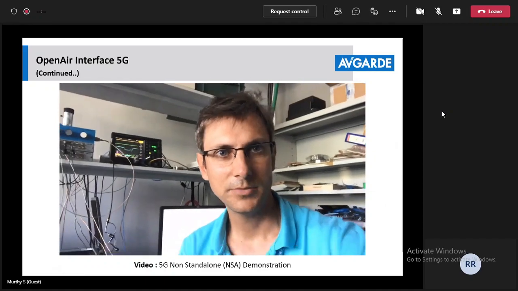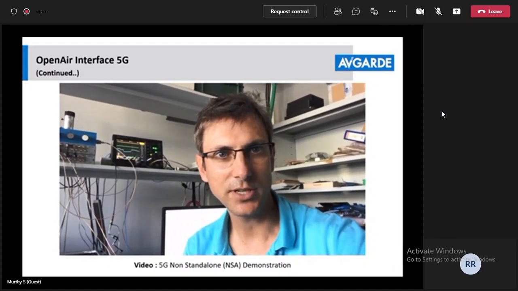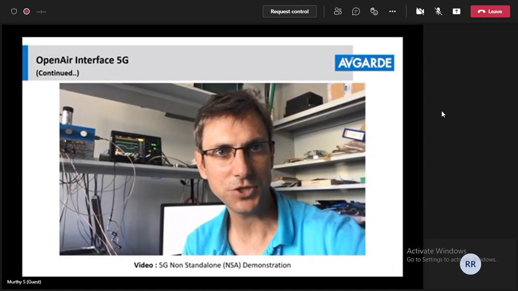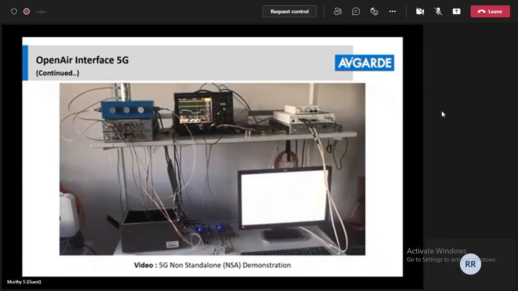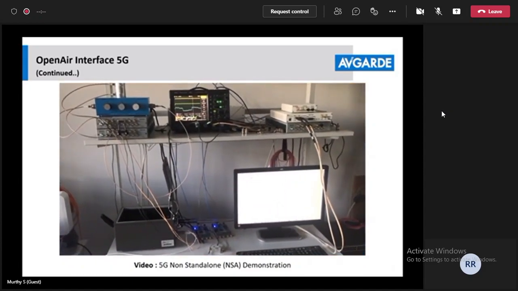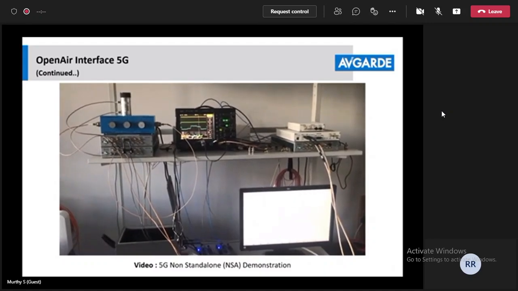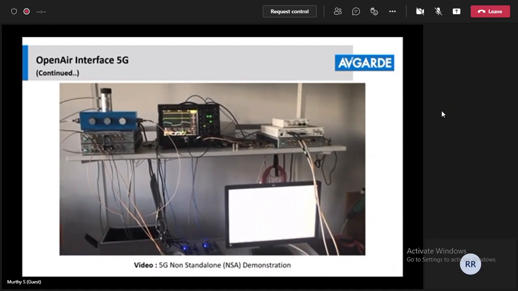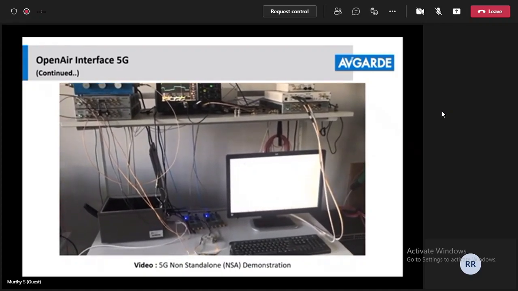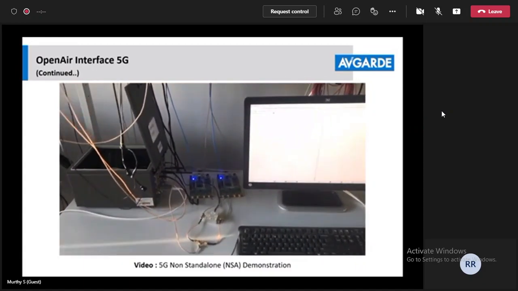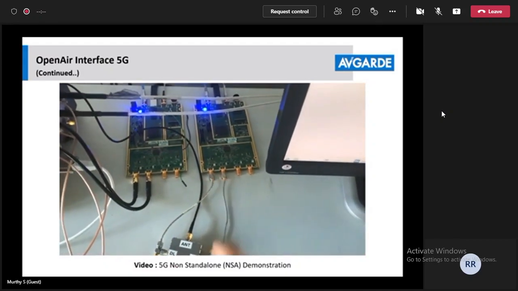Hello, my name is Florian Kaltenberger. I'm an assistant professor here at Eurecom, and today I would like to show you our 5G NR non-standalone test bench. The setup here actually combines multiple test benches in one. We have a USRP N310 up there, we have an X310 here, but the ones we're going to use for the demo right now are actually these two B210s down here, where one of them, the right one here, serves as the eNode B.